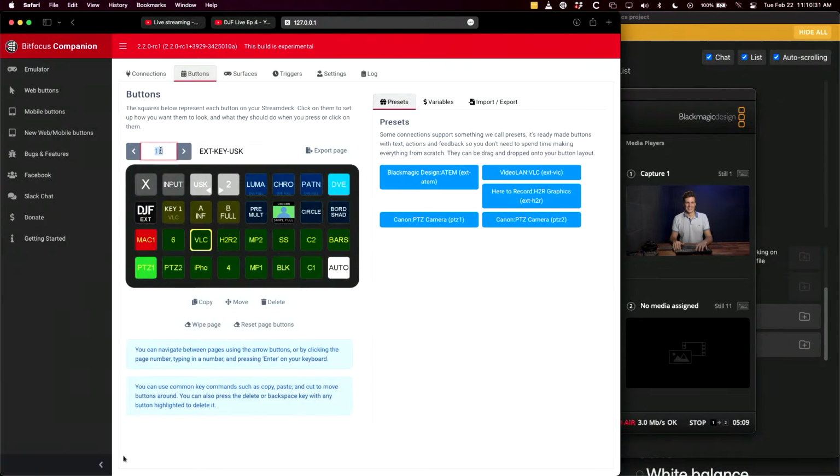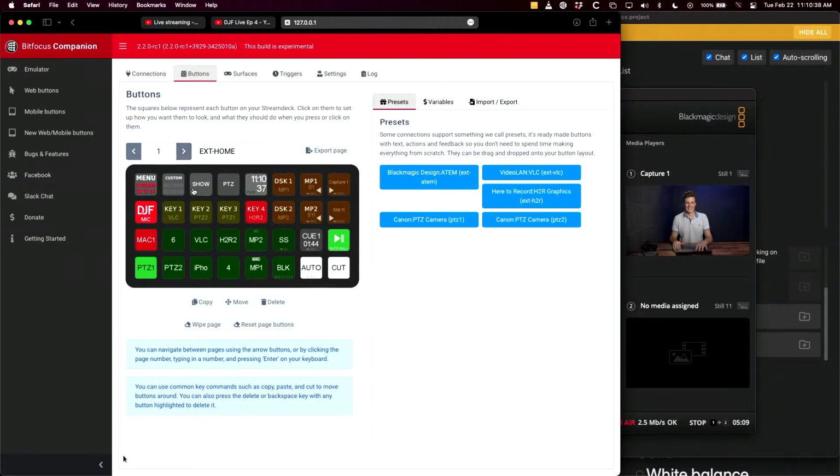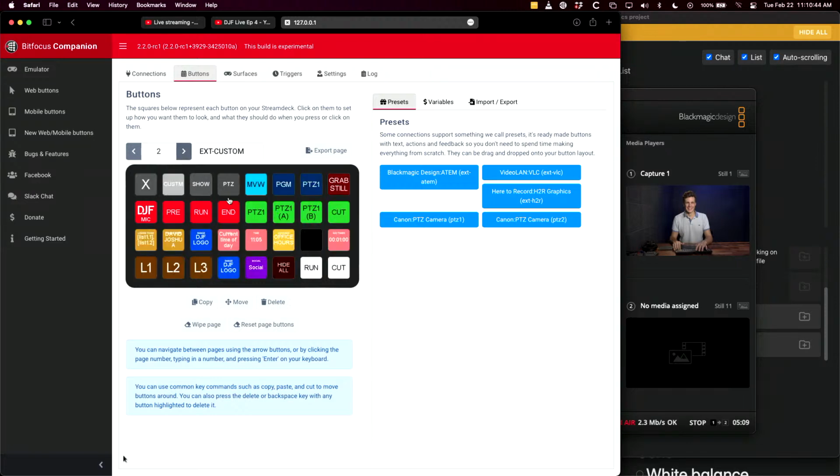What I've got under page 2, this is my sort of working page. So I've got my main switching page, but then I've got a custom page and a show page. My custom page is like all of the usual stuff that I use, and this is a mess at the moment because I'm working on H2R version 2 stuff and some run of show buttons that I want to do to automate the beginning of my show a little bit better.